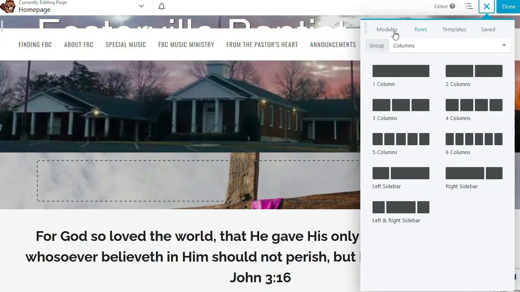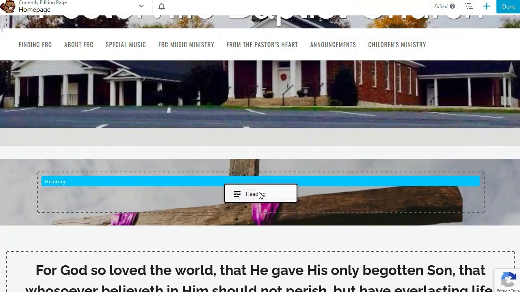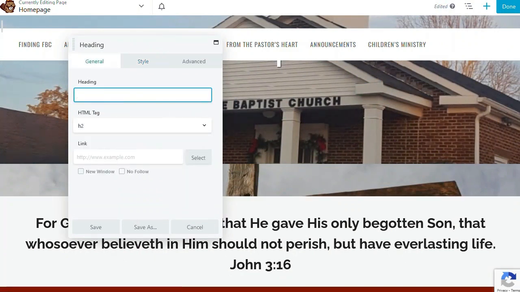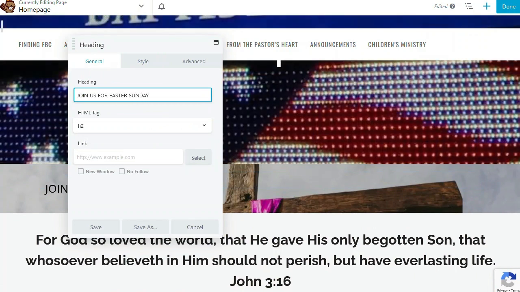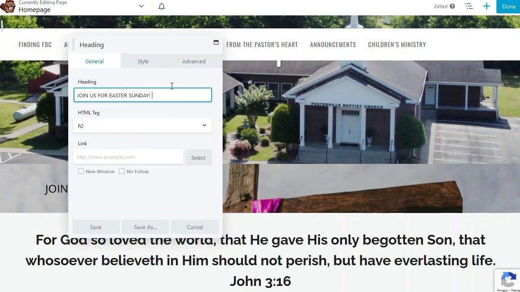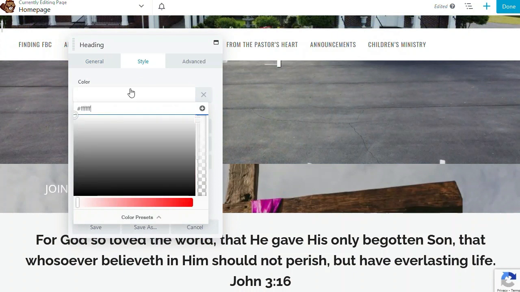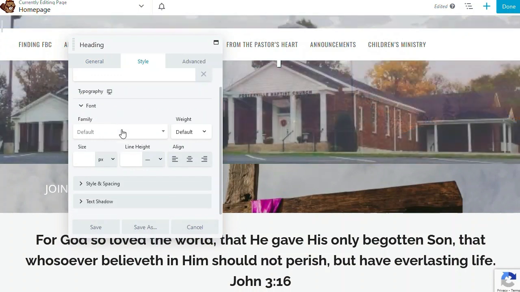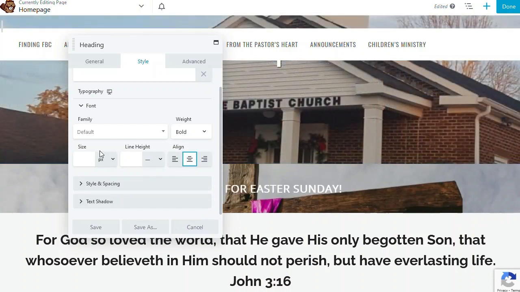So the next thing we're going to do is grab a module, go into our modules, grab a heading, put it inside of that column, and then we're just going to type in, join us for Easter service, Easter Sunday. And then again, how you edit any of your text is you go into Style, you hit the little color picker, and you choose your color, either by already knowing the color code or by dragging and sliding the little color picker.